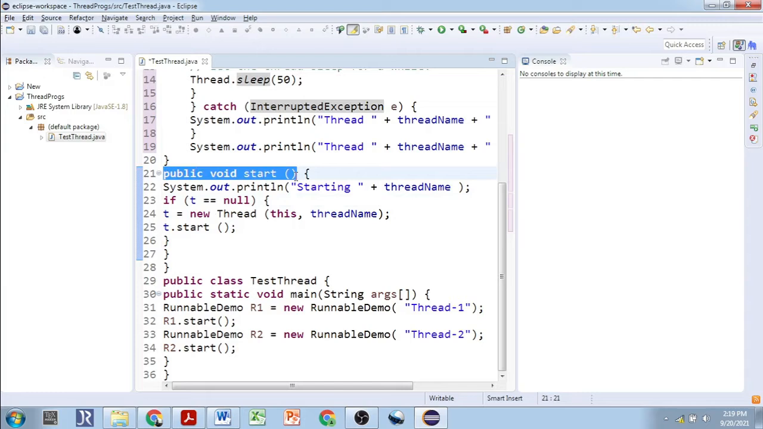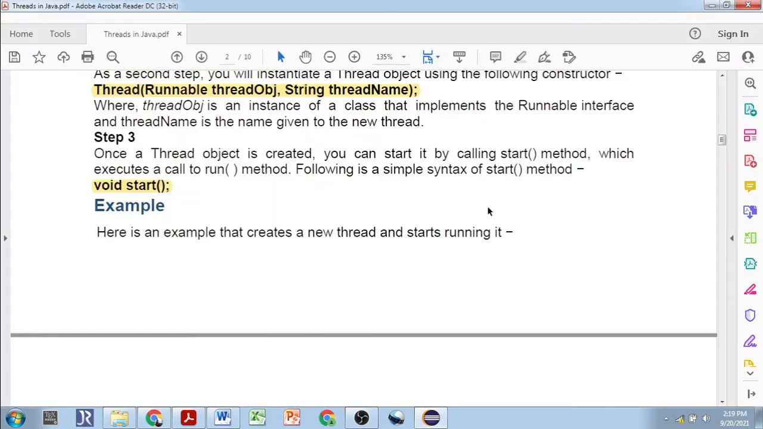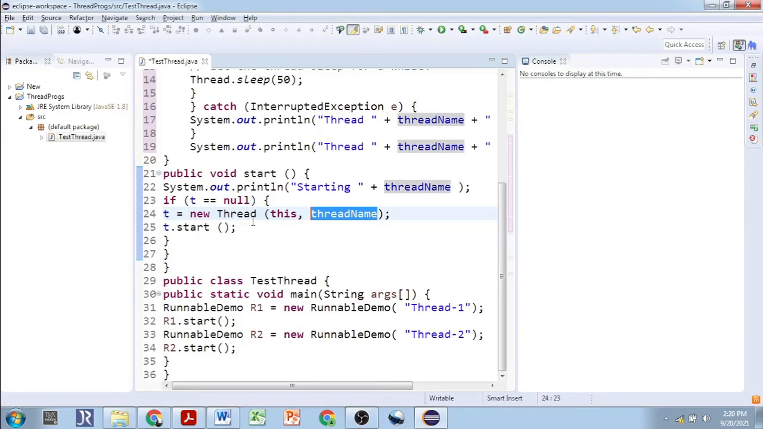This start method is doing what? It is printing starting and the thread name. And if the thread is equal to null, that is, there is no thread, then we are creating a new thread by using this and the thread name. I showed you in the PDF that this is the second step, right? The runnable interface object and the string thread name. So that's what we are doing.